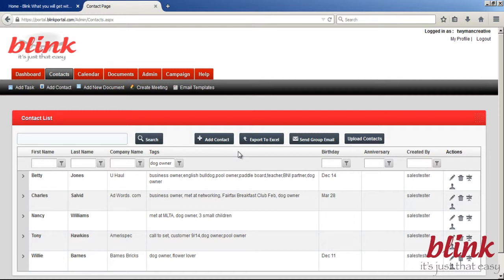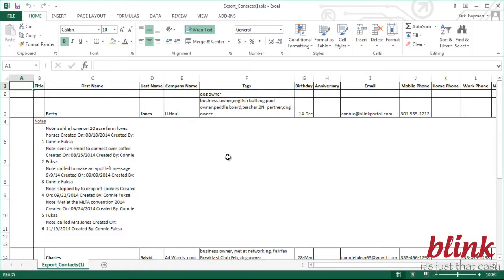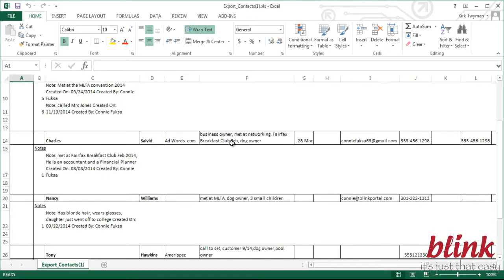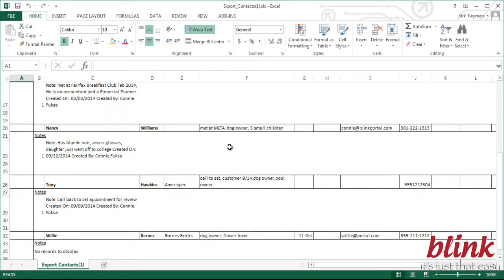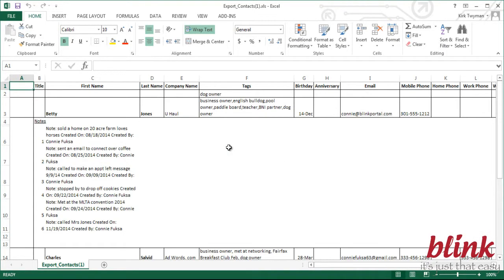You can run an Excel spreadsheet of this information by clicking Export to Excel at the top of the page. This will give you a complete list of all of these specific contacts and all of the contact information in the system about them. This is why it is very important to include tags and to use a specific listing of tags that everyone in your company is using.